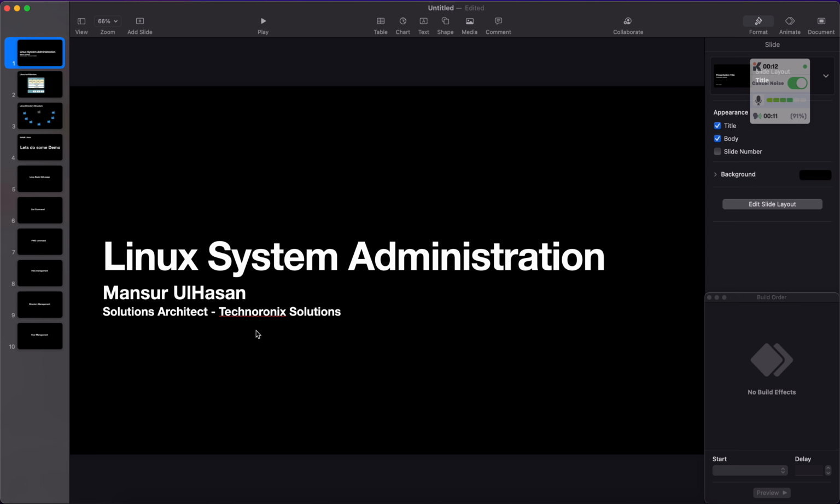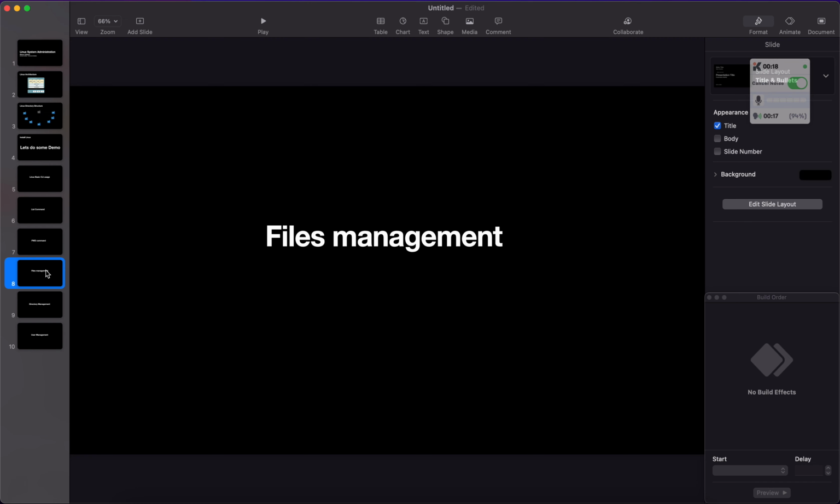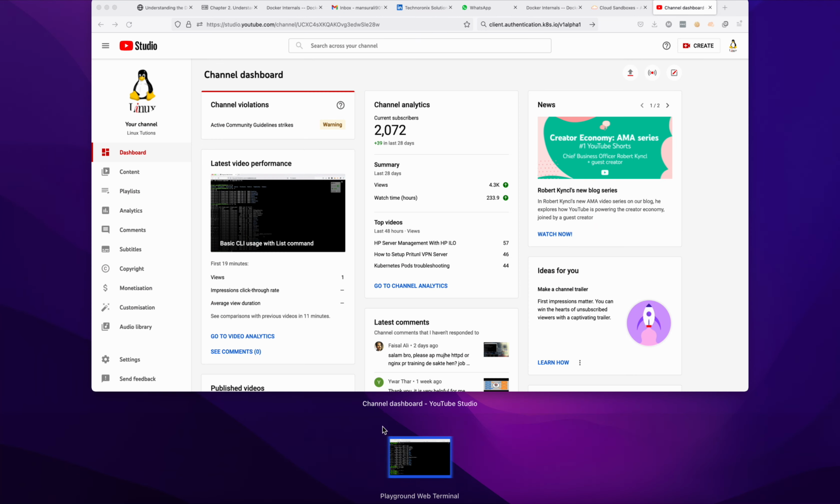We are working on the CLI of Linux. In this video, we will see file management. So without wasting our time, let's quickly jump into the server.